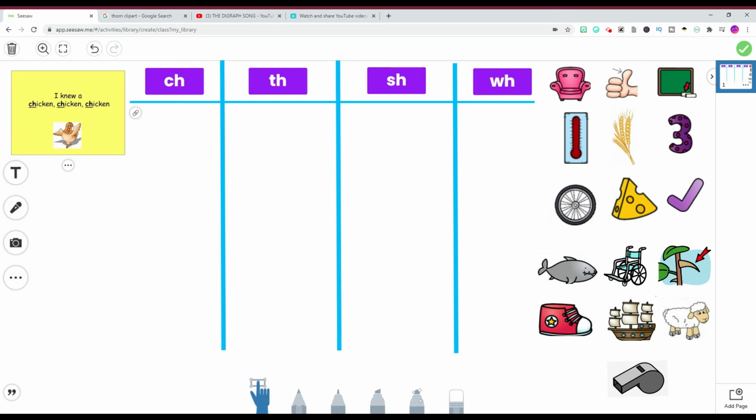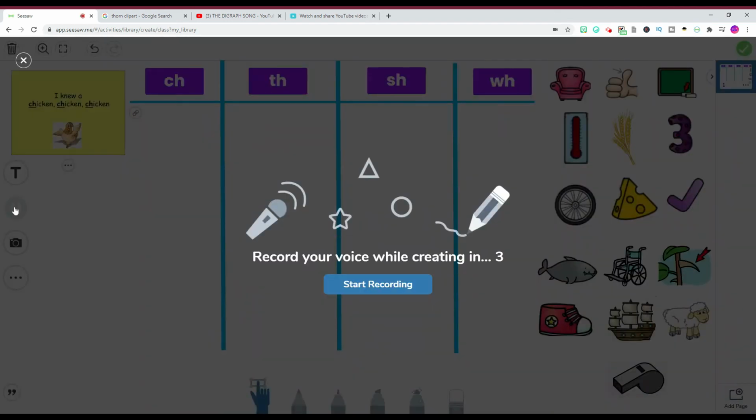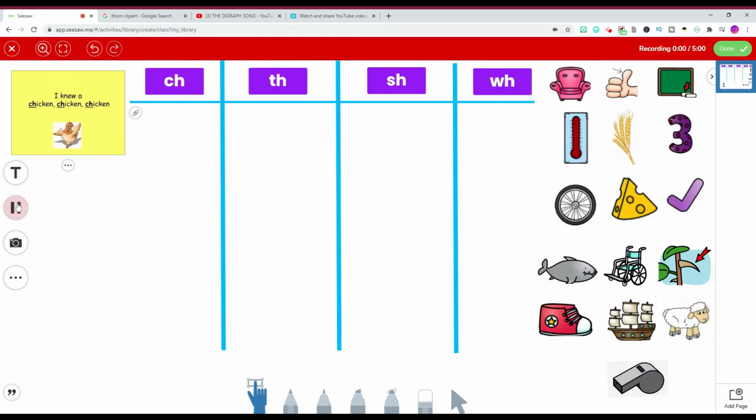Another thing I can include is screen and voice instructions. In order to do that, I will need to use the microphone tool. Once I click on it, you'll see that it'll start recording my screen as well as my voice.